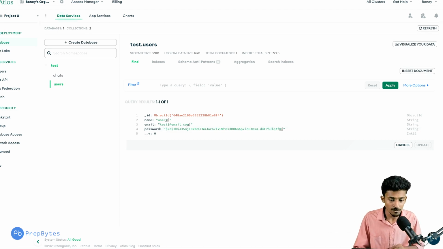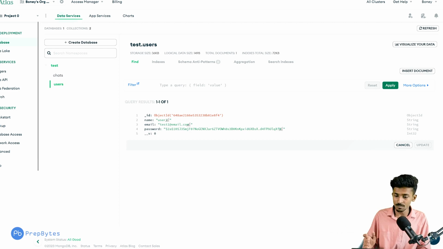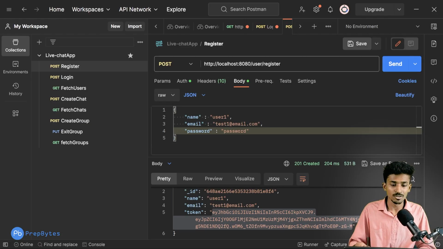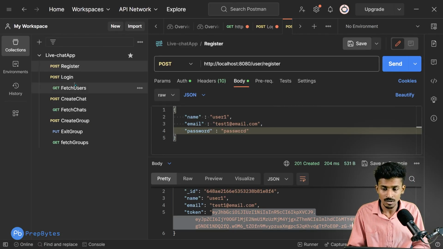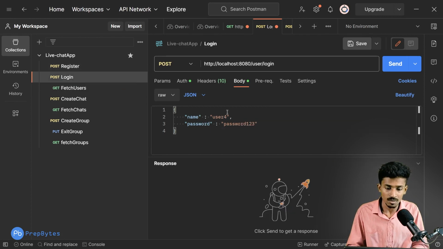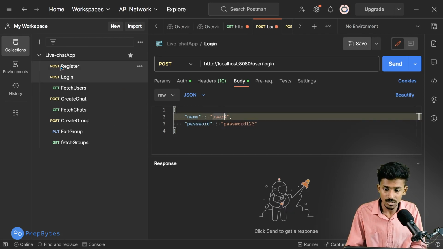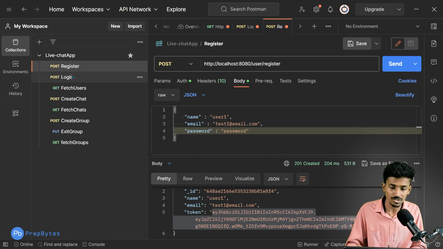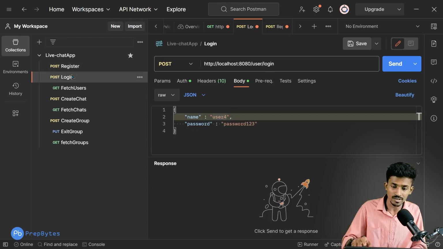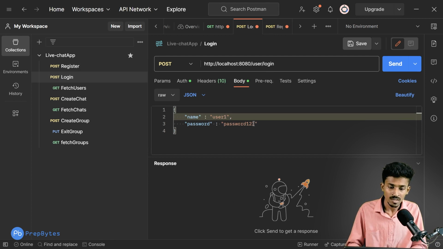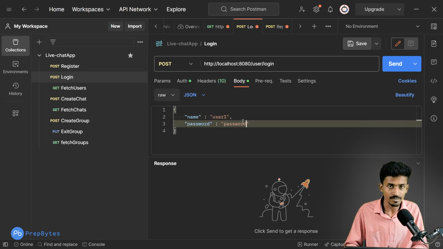Now, in order for us to do the login process, we've also created another route, which is for login. So I'm just going to remember this: user1, test1@email.com. I'm going to come back over here and change things. For the login operation we are providing just two things. The first is the username, which is user1, and the next thing I need to provide is the password.